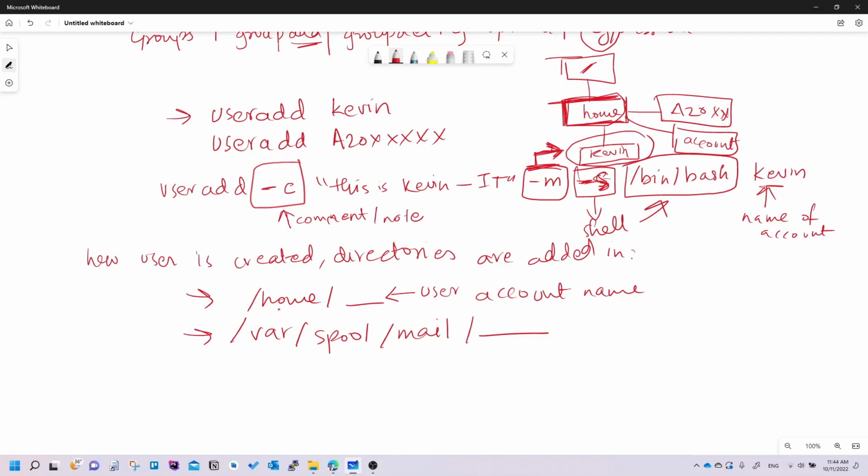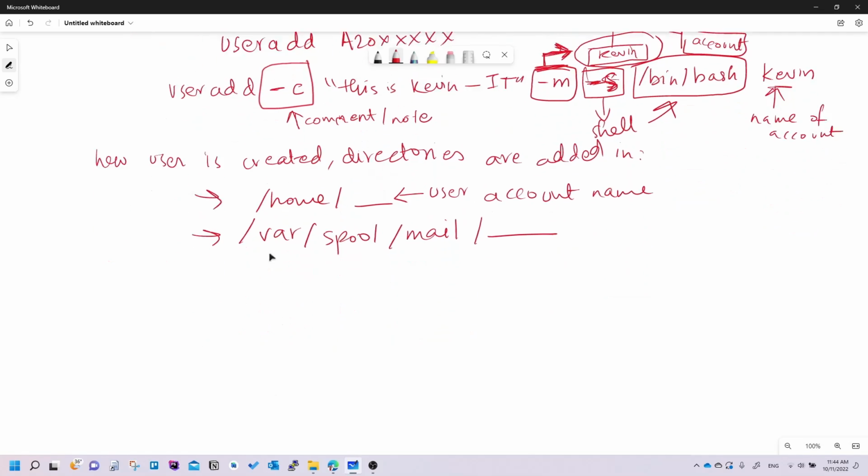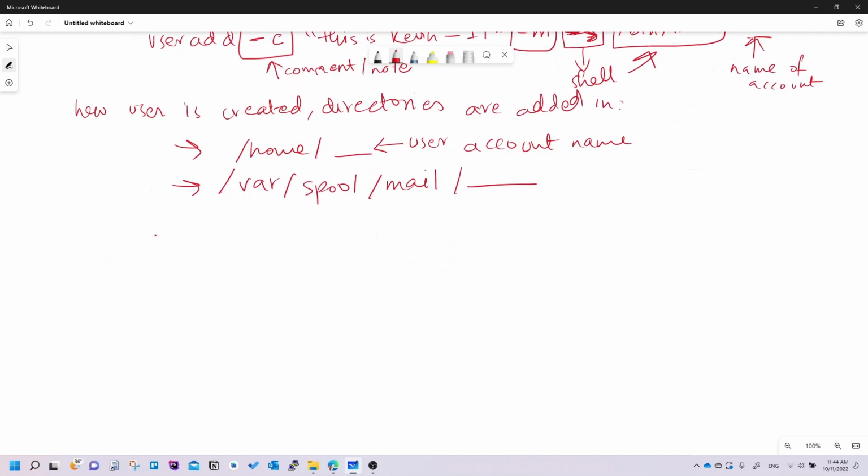Now, the second thing we looked at was userdel, which is to delete a user, right? So if you want to delete a user, let's say the account that I created for Kevin, I want to delete it. So I would write it as userdel space and then the name of the account, Kevin. Okay, that will delete the account with this name.